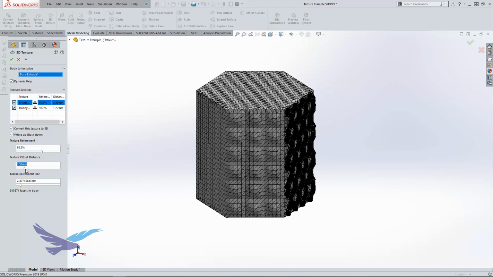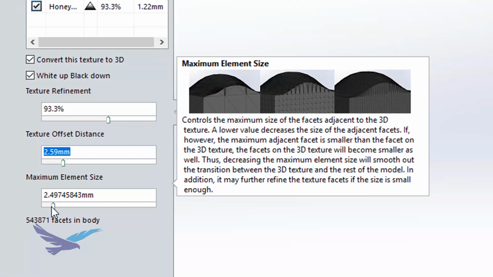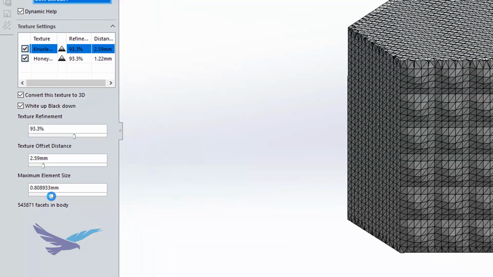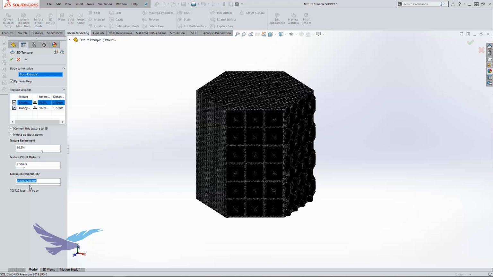Last on this list, we have the maximum element size slider, which sets the facet size for the remaining model geometry. A smaller value here will result in a finer mesh, which can create a smoother transition between part and texture. That being said, some parts may not need a very high mesh quality, so this does not always need to be a small value.